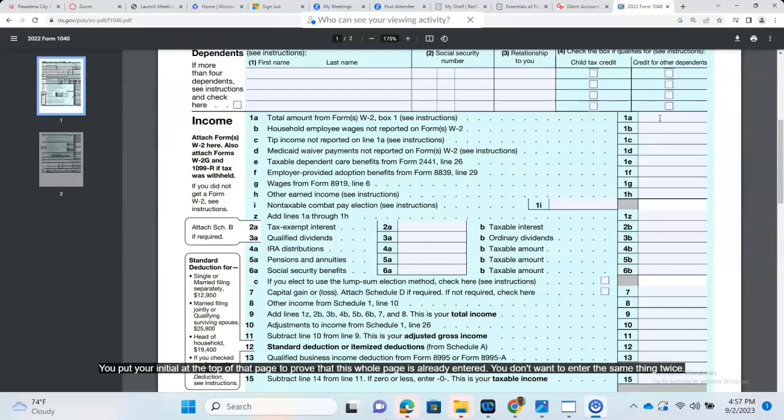After all box numbers are correctly entered, you put your initial at the top of that page to prove that this whole page is already entered. You don't want to enter the same thing twice, right? That would be crazy. Or you miss anything in one of those boxes. So every single box, check, check, check, check after you enter that information.